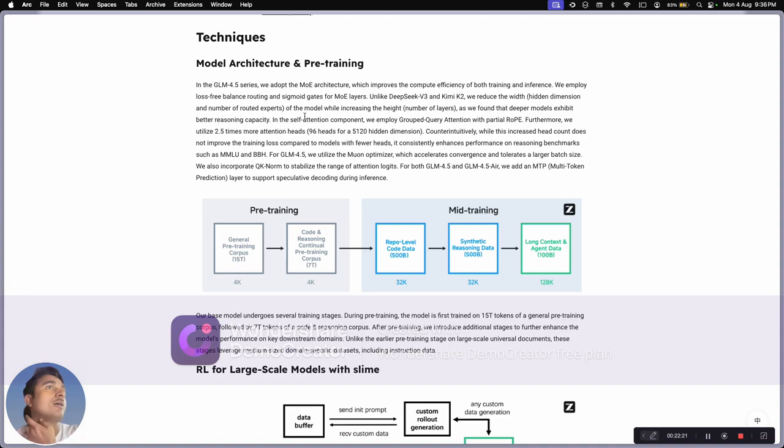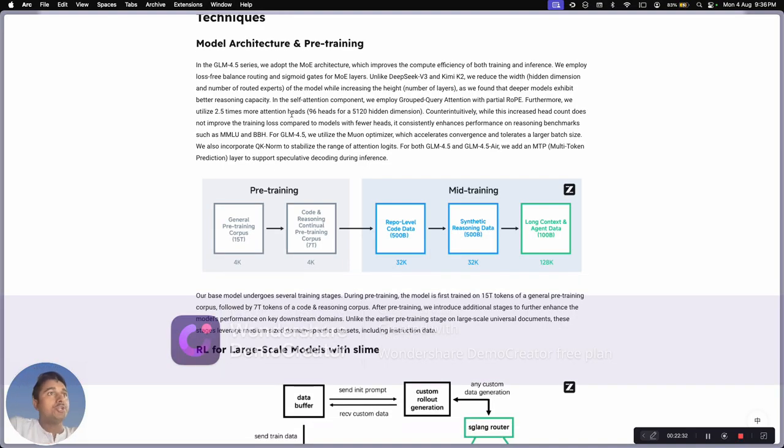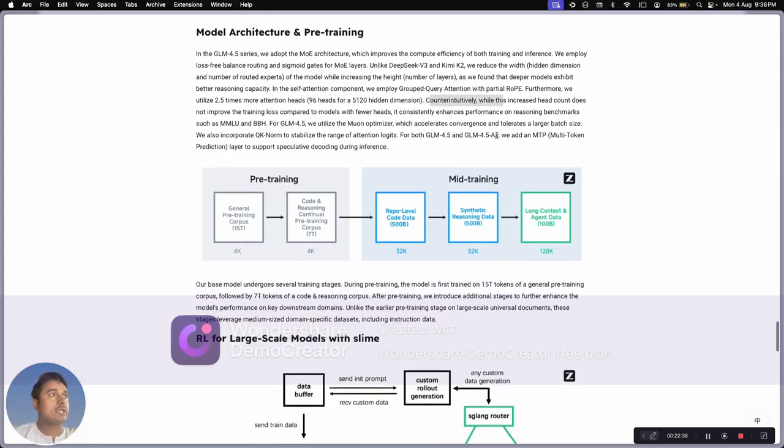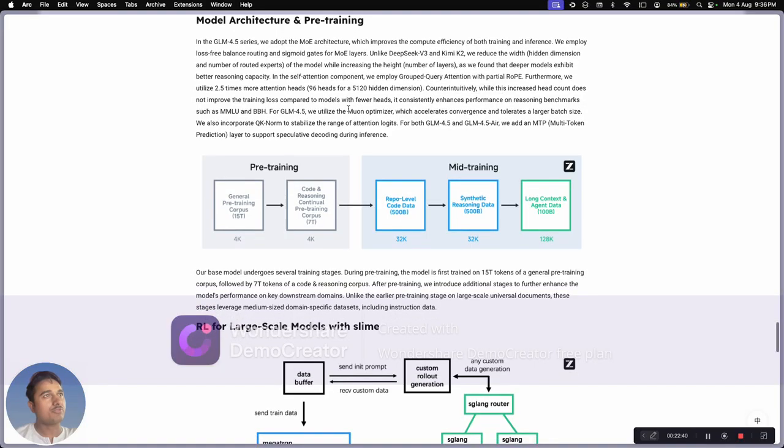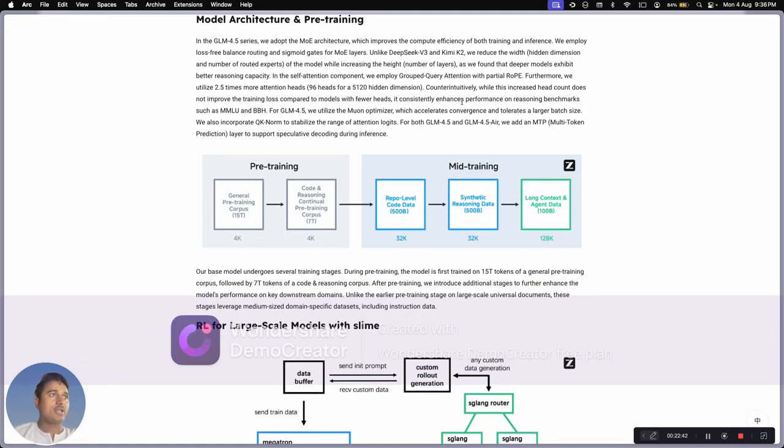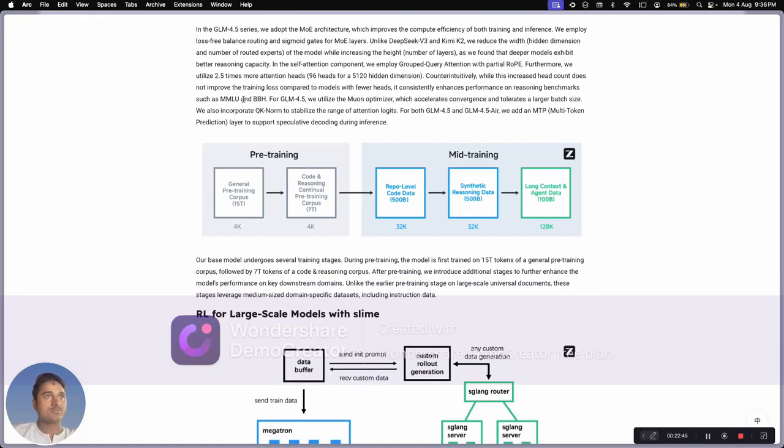In the self-attention component, we employ grouped query attention with partial RoPE. Furthermore, we utilize 2.5 times more attention heads. This is counterintuitive. While this increased head count does not improve the training loss compared to the model with fewer heads, it consistently enhances the performance on reasoning benchmarks.